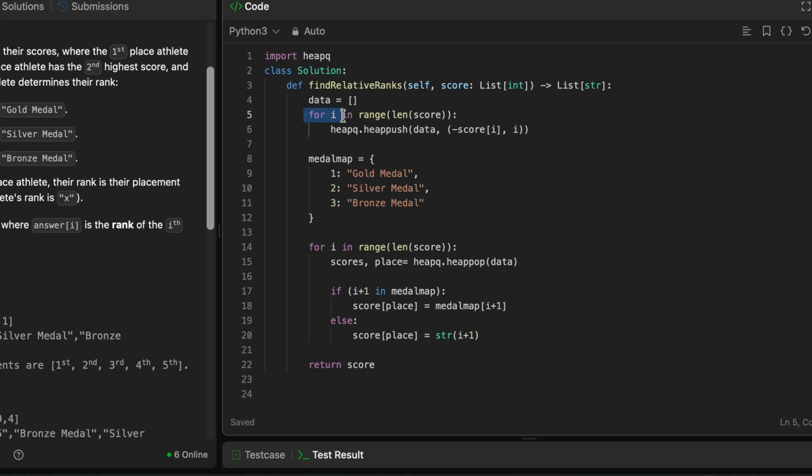Then for each element in the score, I'm creating a tuple of minus score of i, comma i, and then I'm pushing it into this particular data heap with the help of the heapq.heappush function. So this will push the data into this particular array, and also convert this array into a heap at each insertion.